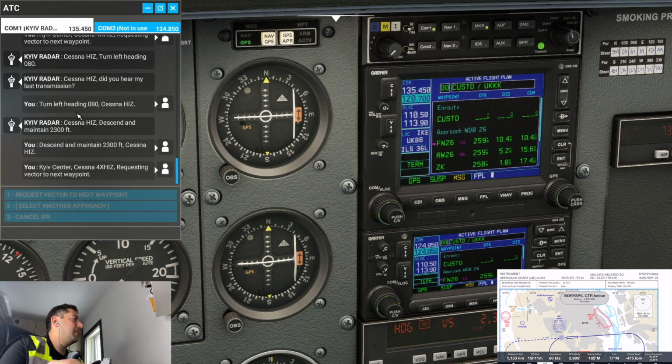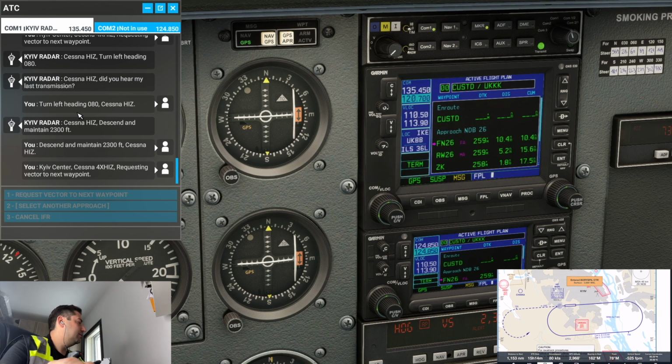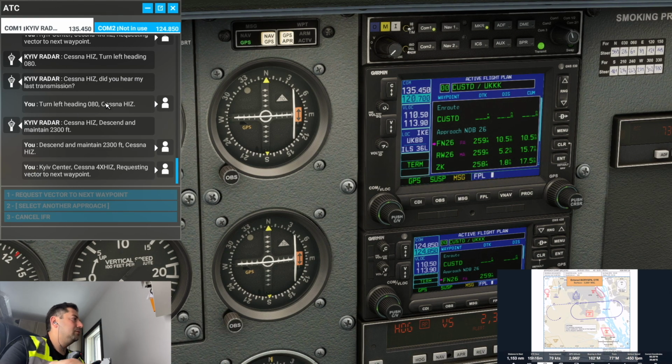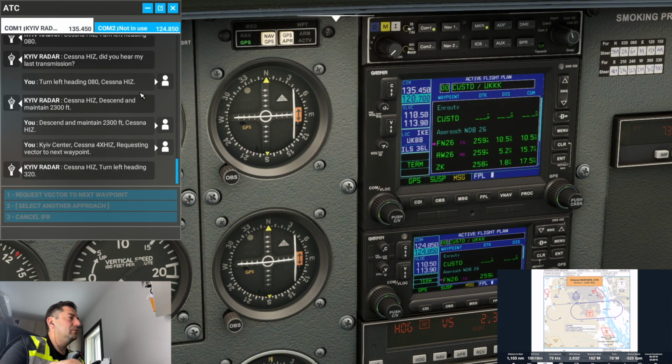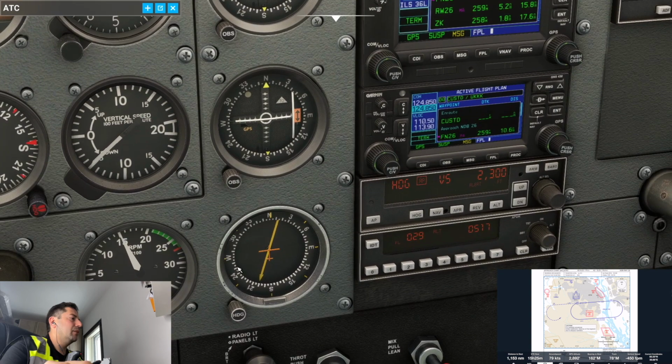Kiev Center, Cessna 4 X-Ray Hotel India Zulu, requesting vector to next waypoint. Cessna Hotel India Zulu, turn left, heading 320.